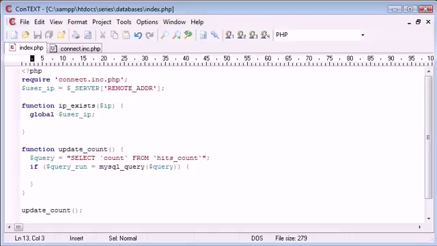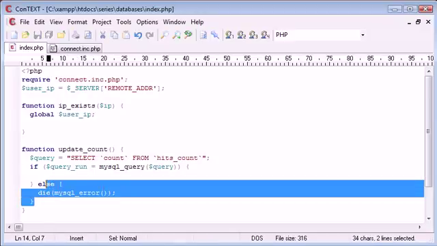At the moment, we've just got an if statement. We haven't got an if-else statement. So all we're doing is saying if this query works, then run it. Otherwise, just be silent. We're not going to say anything to the user. But we could test it for now, I suppose, and we could say die, and then put MySQL error in there. And this is a great method for debugging as well.